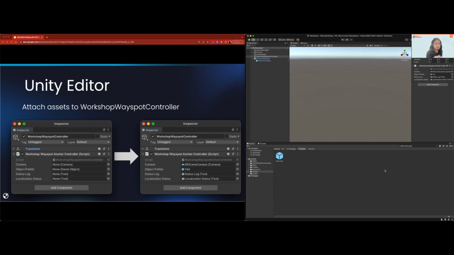Hi, Jameka. The two scripts that you have, are those part of the workshop package or ARDK? There should be one script, the workshop Wastebot anchor controller script, and the AR plane manager that should already come with ARDK. And the ones that you just dragged in there on the status log and the localization status, that was part of the workshop package? Yeah, that's part of the workshop package. Right, I have them, I just wanted to confirm. Perfect.